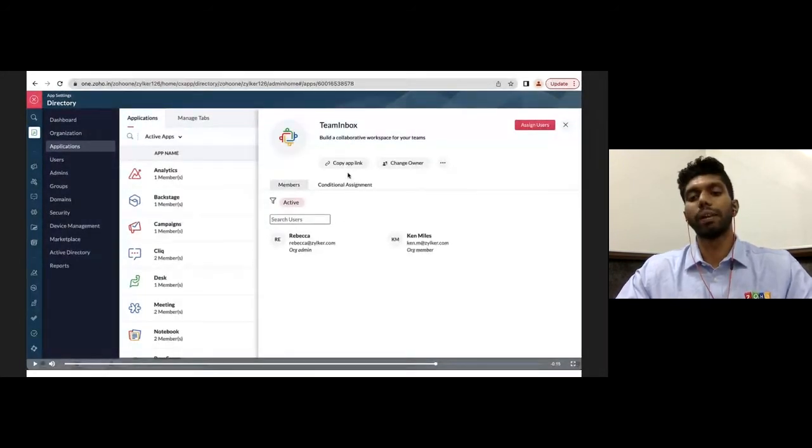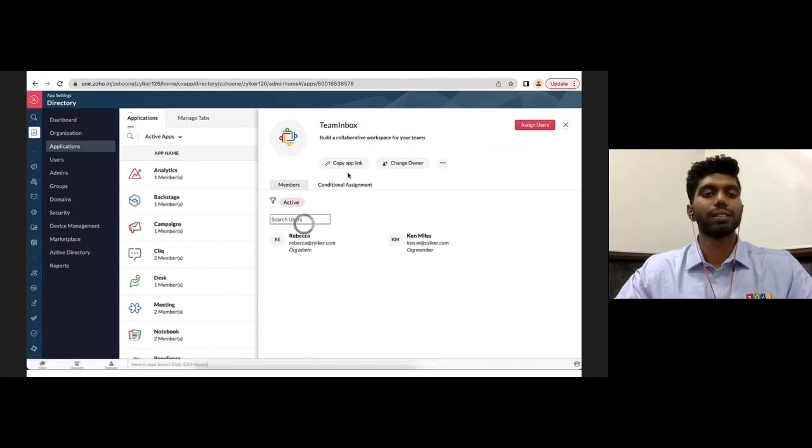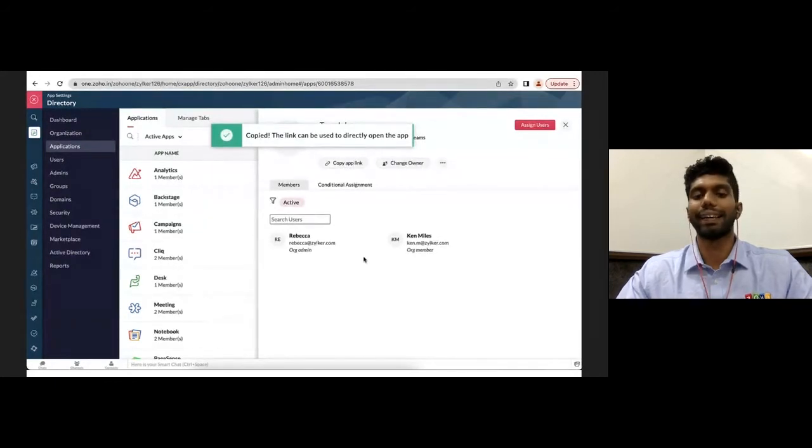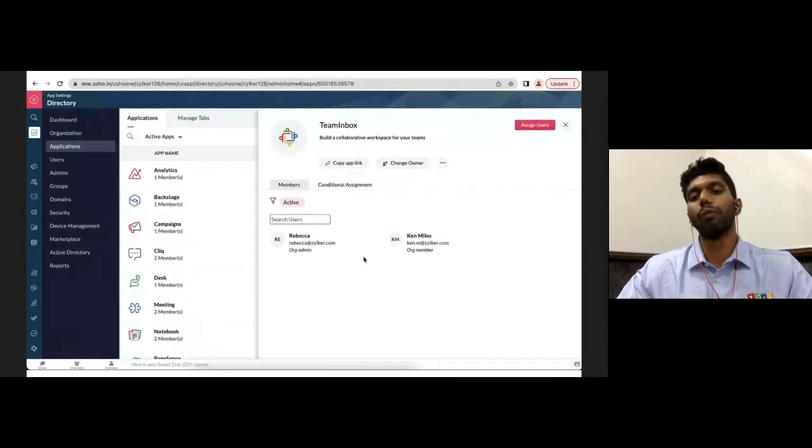Now you're all set to begin your journey with Zoho TeamInbox. Just copy the app link from here, go to a new tab or window, just paste the link and get started with Zoho TeamInbox. So this is how you add Zoho TeamInbox from your Zoho One account.